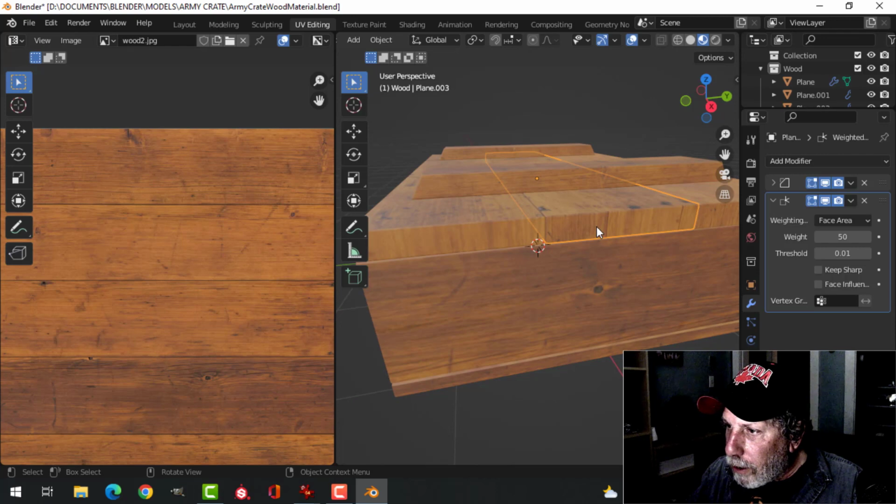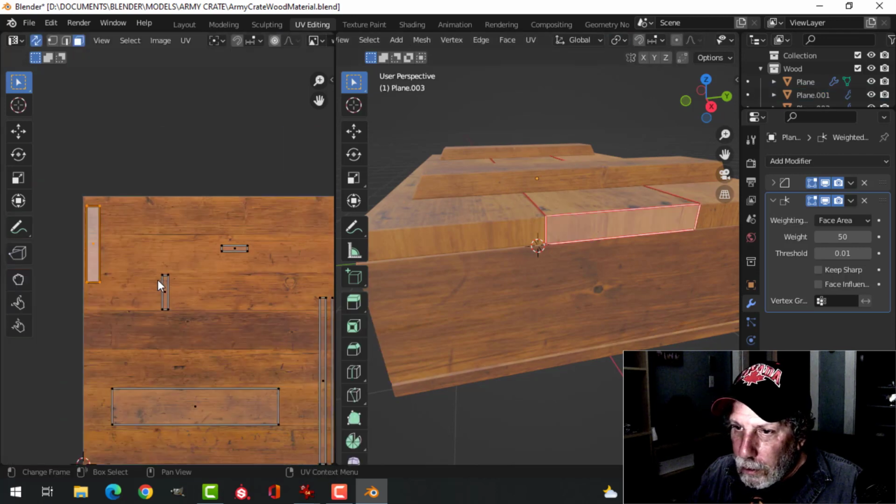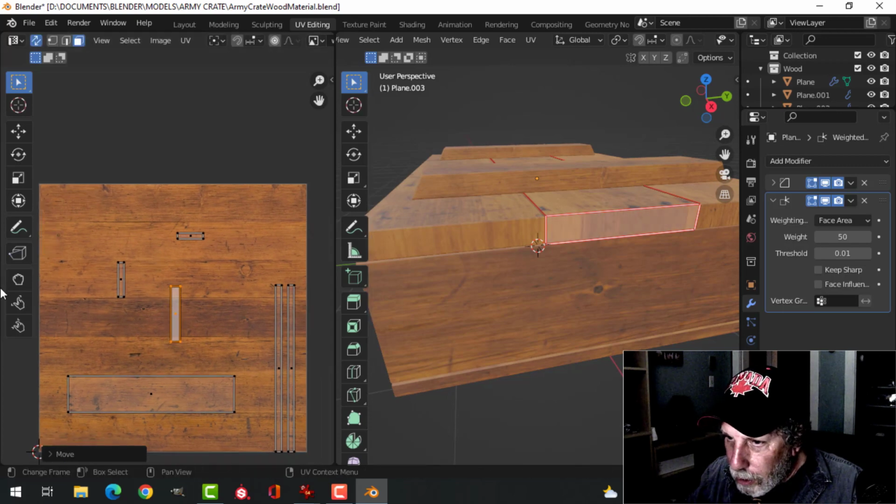It seems, where am I? Let's get some of this dark stuff in here.